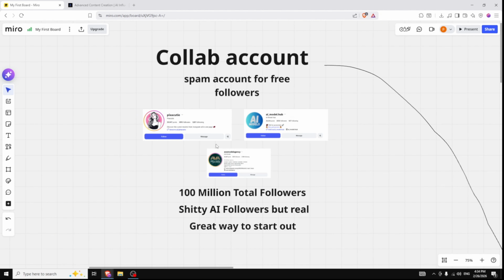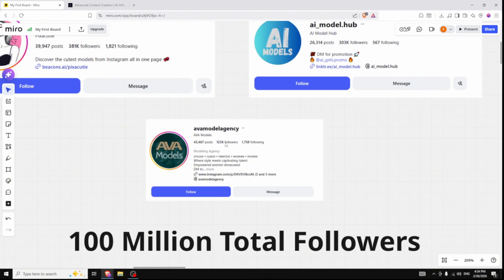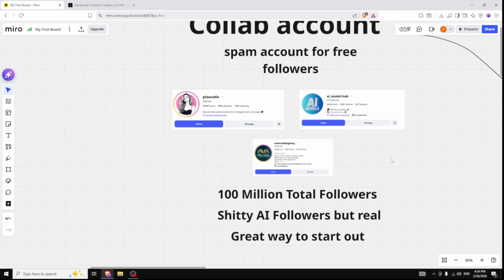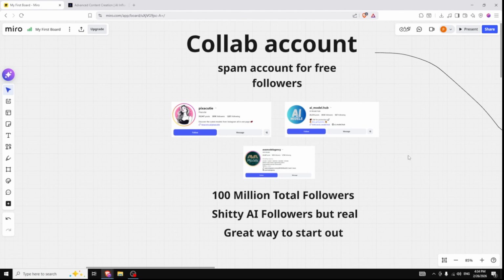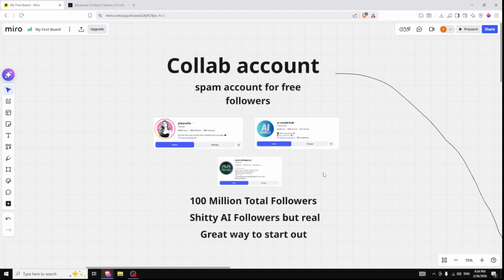So let's start with the collab account. You're going to make one of the backup accounts where you will have in your description your main account to drive traffic there. Now collab accounts, the way they work, there are several Instagram pages like this with 300k followers, also 300k followers, 100k followers. These are just the random 3 that I put here. Now these accounts are mostly AI influencers. Now the way they work, you can basically ask them to collab and you will get posted inside of the 300k follower account. Now if you're not sure how to add collaborators to your post, it's very simple.